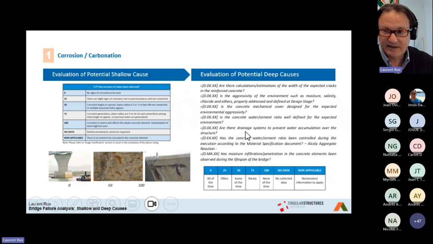I could see one example here. It talks about the drainage, the humidity, the exposure. All these elements should be easily traceable in the design brief of the project to validate, let's say, most of these elements. So that's an example where you would go from shallow to deep cause.